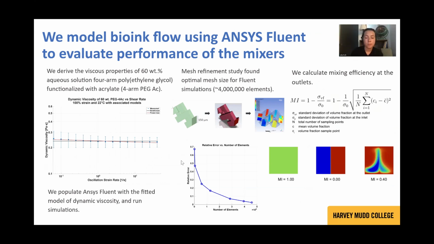We model bioink flow using ANSYS Fluent to evaluate the performance of the mixers. To start off with, using a rheometer, we found the viscous properties of 60% weight aqueous solution of 4-arm PEG acrylate, and that data is shown in the plot on the left, where it's fitted with Newtonian and non-Newtonian models. We then populated ANSYS Fluent with the fitted model of dynamic viscosity and used this to run our simulations.